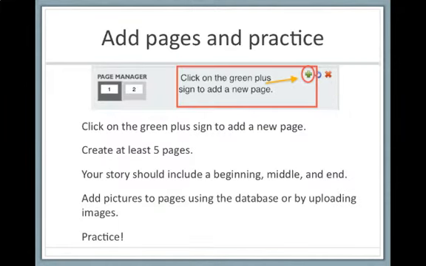Adding pages. Click on the green plus sign to add a new page. Create at least 5 pages. Your story should include a beginning, middle, and end. Go ahead and add pictures to pages using the database or by uploading images. You can go ahead and take a few minutes to practice. Go ahead and put pictures on all of the pages, and then we're going to add text later. I'm going to show you how to add text later. So go ahead and just put all the pictures into your book now.